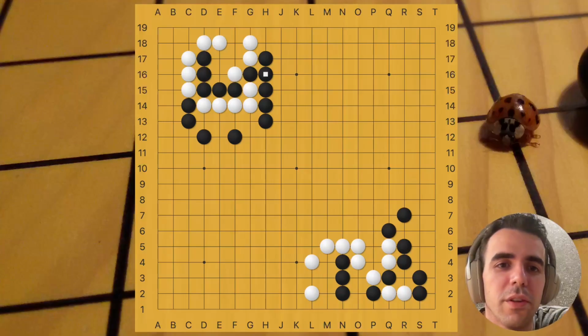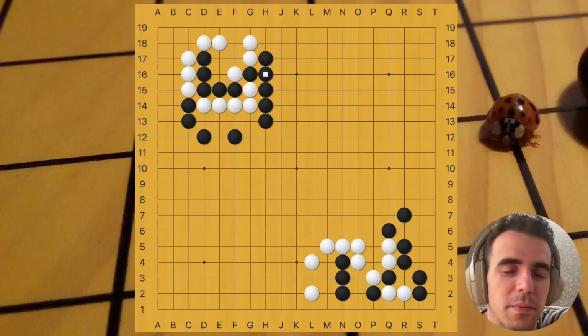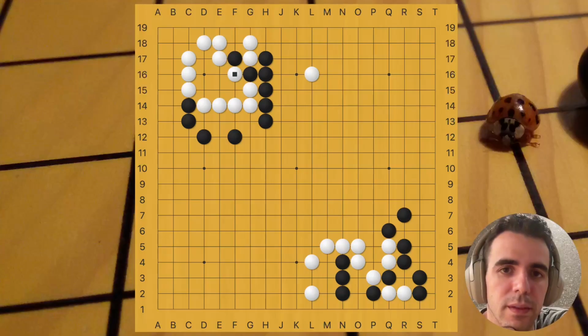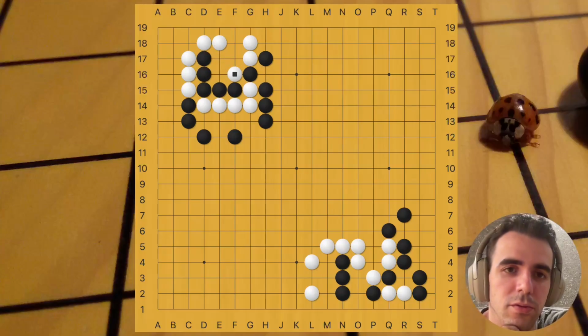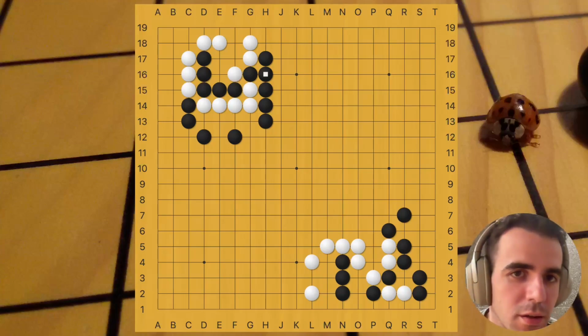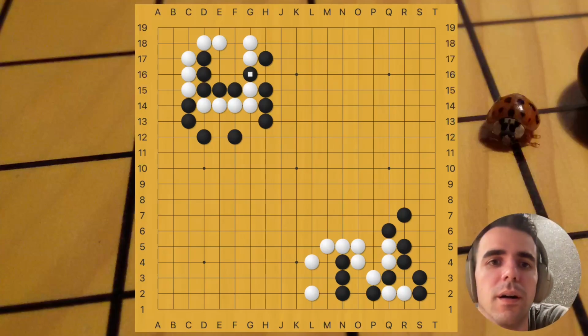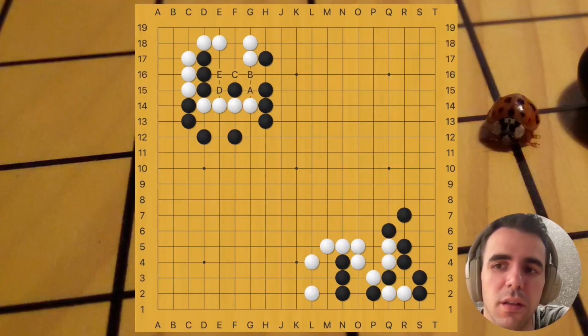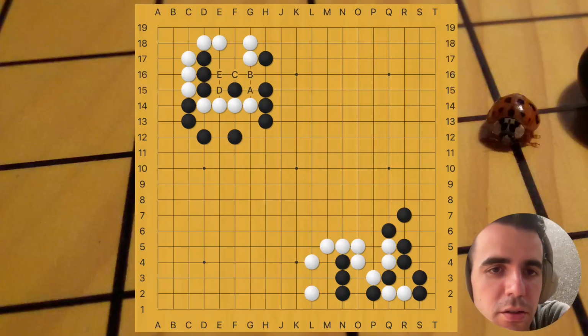Here, do you even need to capture? That is a question. Yeah, because if black plays here, we can play this move, and then it's a snap back. So in this way, it's both a connection here. Okay, so D doesn't work. Let's try another move.